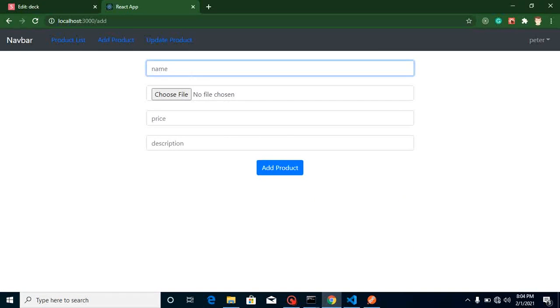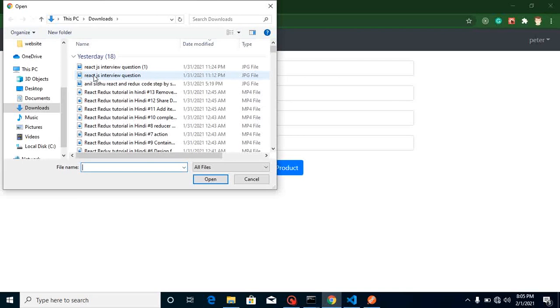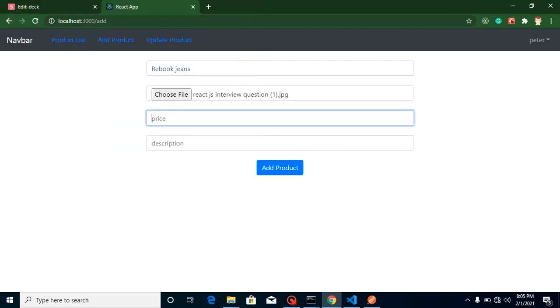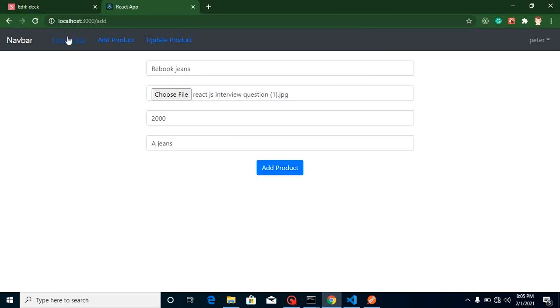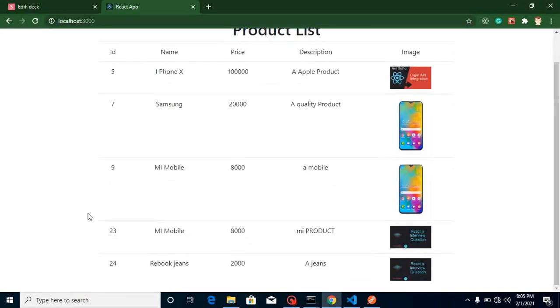Let me add one more. Let's say Reebok jeans. Let me add one more image for that, and this is again a random image, some 2000 bucks and jeans or something. We can add anything because we are just making a dummy product. So this is working great. We got both products here.